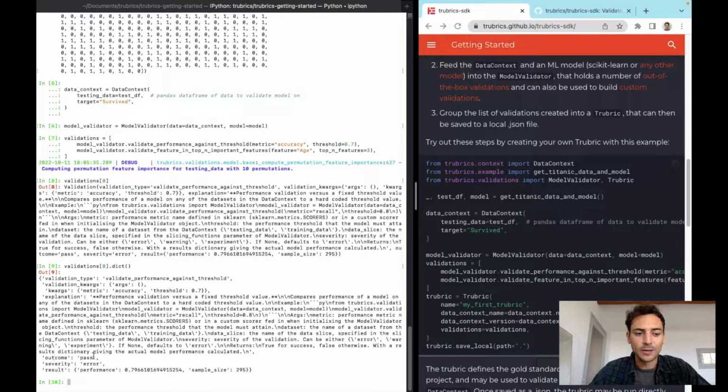Then we have an outcome, which is a pass or fail. So here we've achieved a performance of 0.79 and our threshold is 0.7, so it's passed. And severity can actually be passed in to each validation as a separate argument. The results is just a dictionary that allows us to show the user any metrics that have been calculated during that validation.